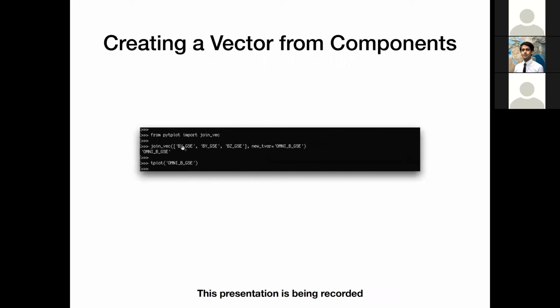And so the OMNI data actually loads the bx, by, and bz components into their own independent variables. So pytplot also has a function called join_vec that allows you to create a vector from the individual components. And this is just like in IDL. You call join_vec, and you give it an array of the tplot variables, and then you specify a new tvar name. And so in this case, we're calling it omni_b_GSM. Then you can call tplot on that variable, and it should plot the vector in one panel.